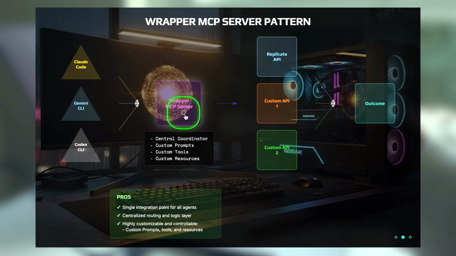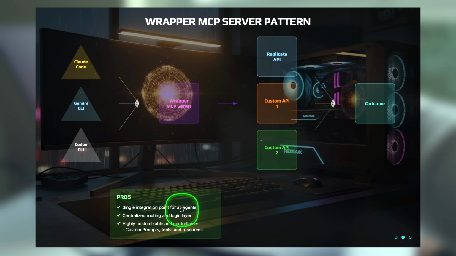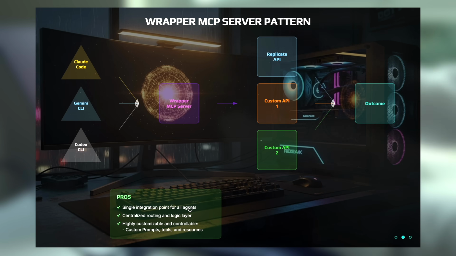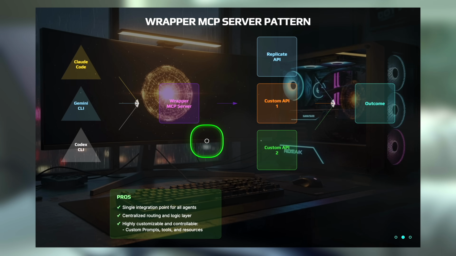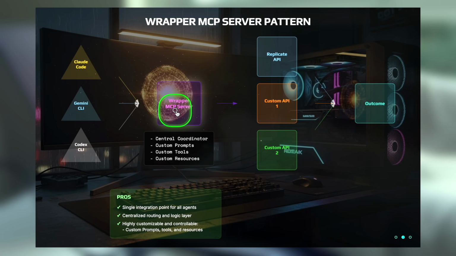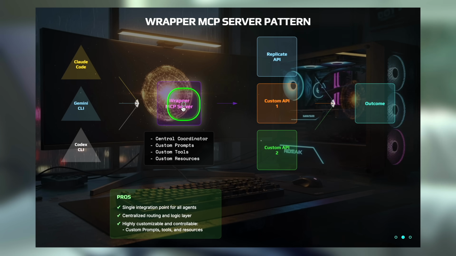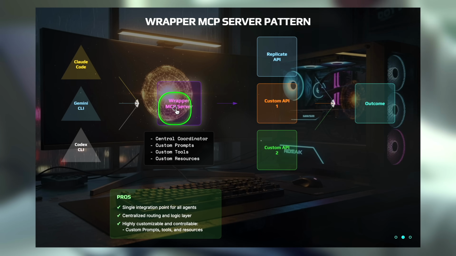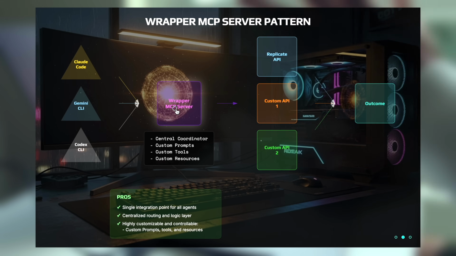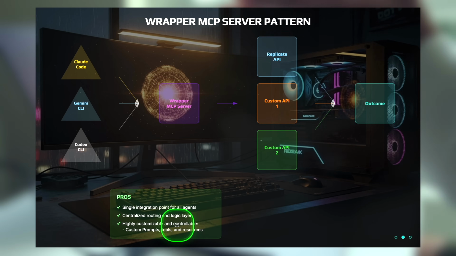Why is that? It's because you have a single integration point for all agents. So continuing with our image generation example, you'll now have generate image and edit image as tools and prompts inside of your dedicated wrapper MCP server. And this is great because you get full control. It's controllable and it's customizable.